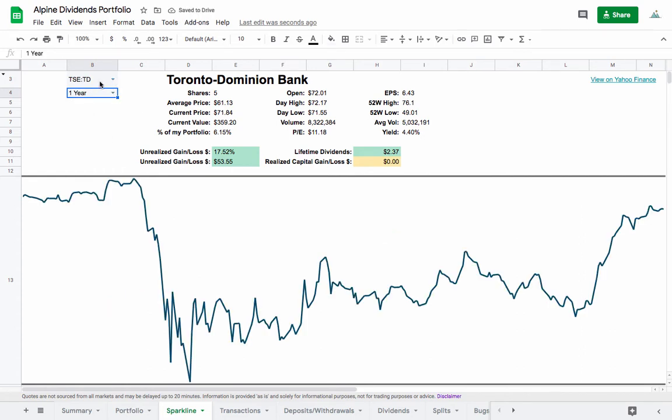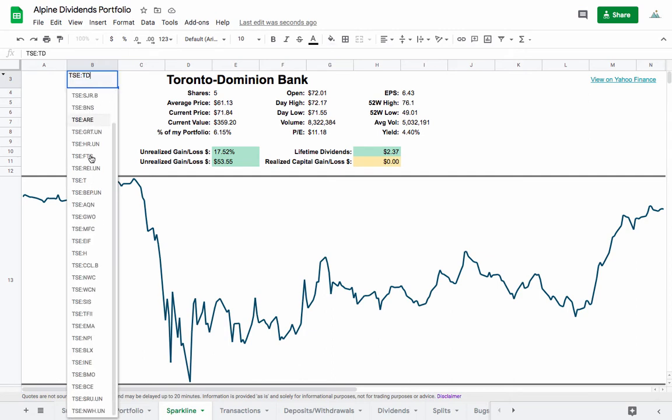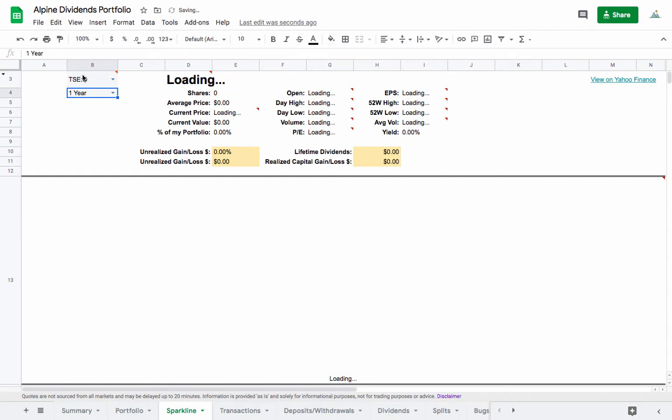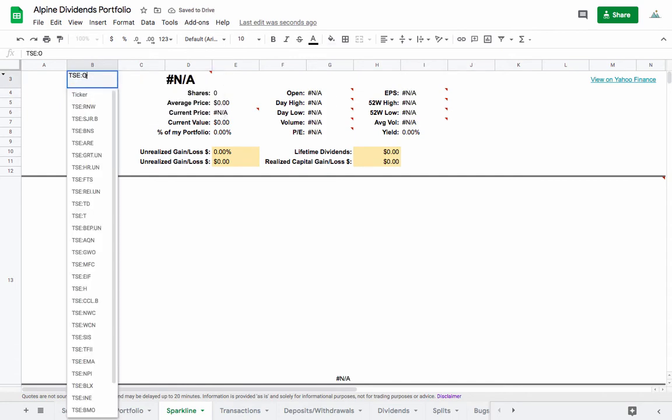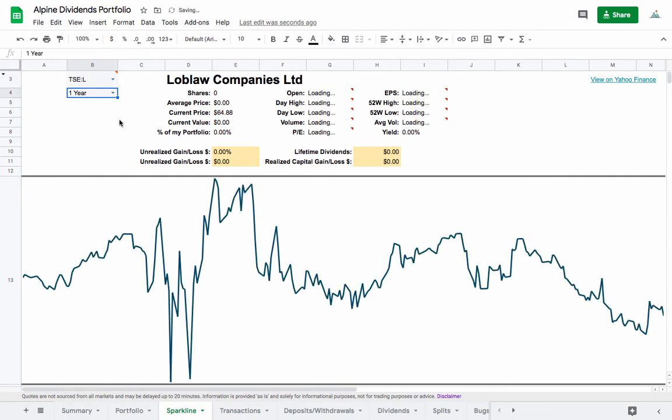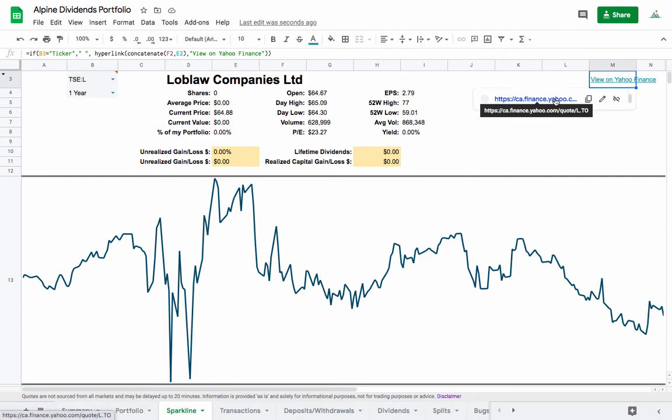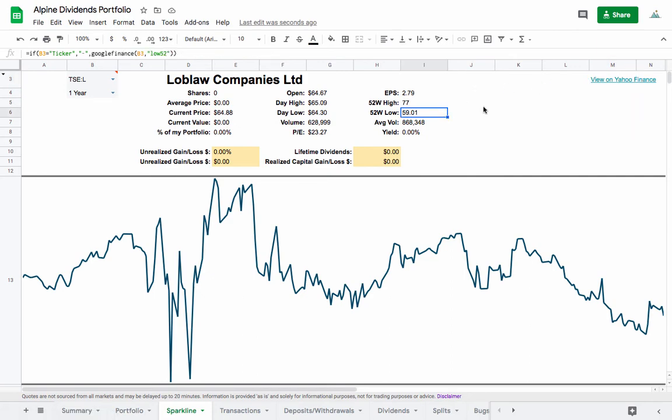I've also made this a drop-down list for everything in my portfolio, but you can also put in things that aren't in the portfolio, which is nice if there's something I've been watching. If I've been watching Loblaw or something, obviously my value and average price are empty, but all of the rest of the information is here. I've also got a nice link that goes off to the actual listing on Yahoo Finance. So anyways, into the portfolio, I guess.